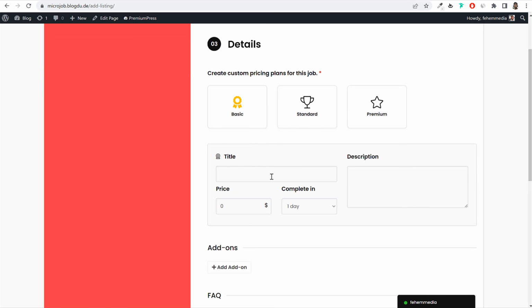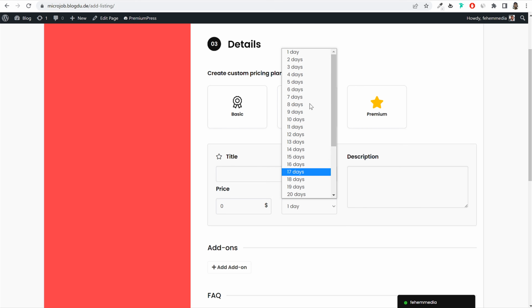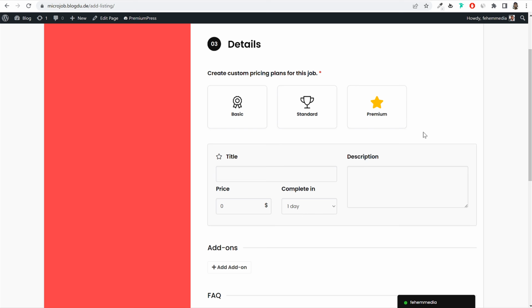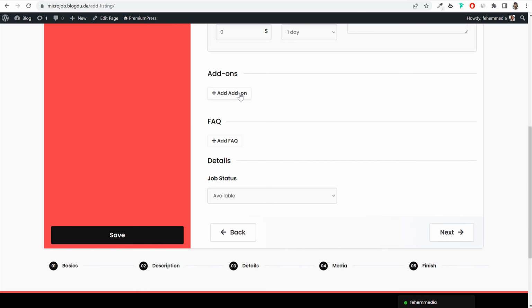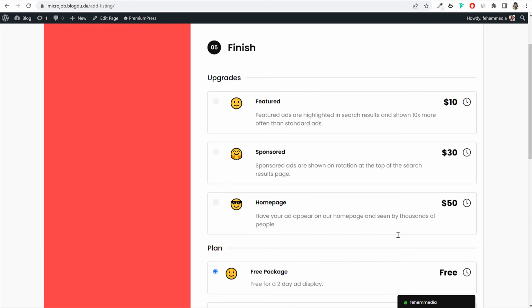So I've already shown you this. In basic, it could be I'll create a basic website for you. In standard, it could be I'll create a professional website for you. In premium, it could be I'll create an e-commerce website for you. And you can charge a different amount for different types of job. And you can also set how many days it will take you to deliver this job. Then you can create add-ons. We have seen in the previous step what all these add-ons are, like SEO add-ons, website security add-ons, and so on. And in the final step, we'll have to select some package.